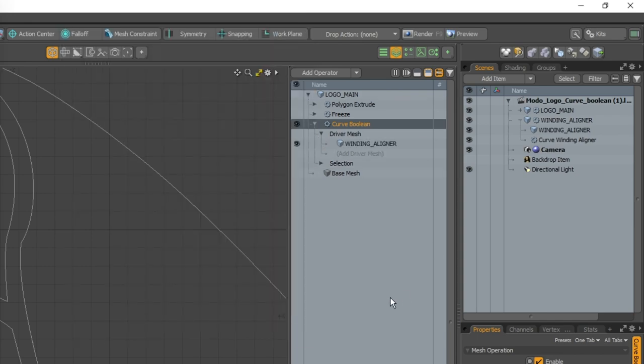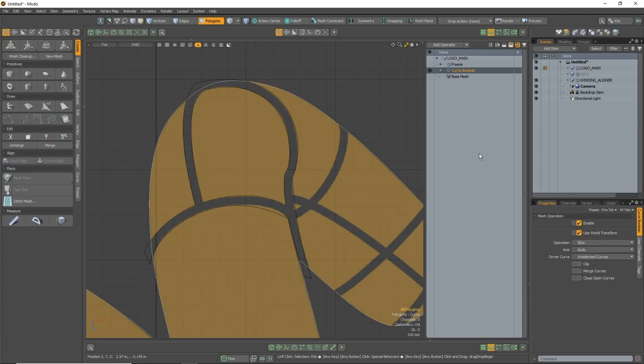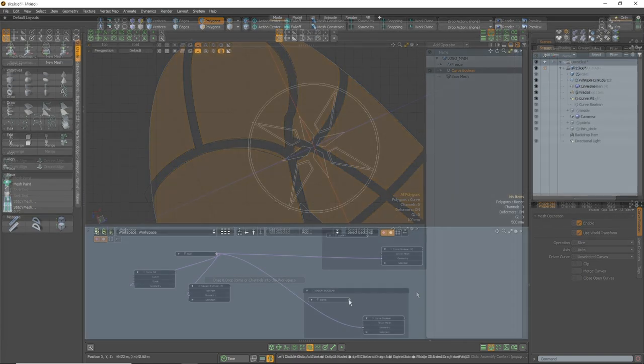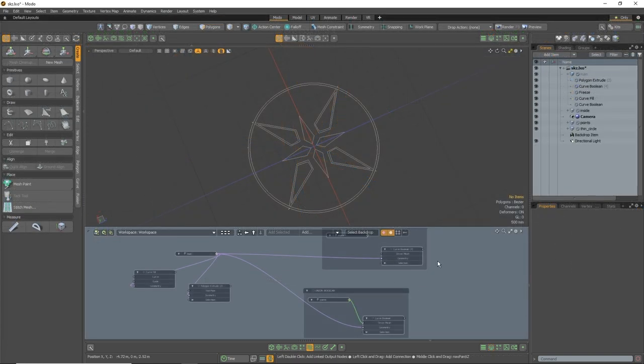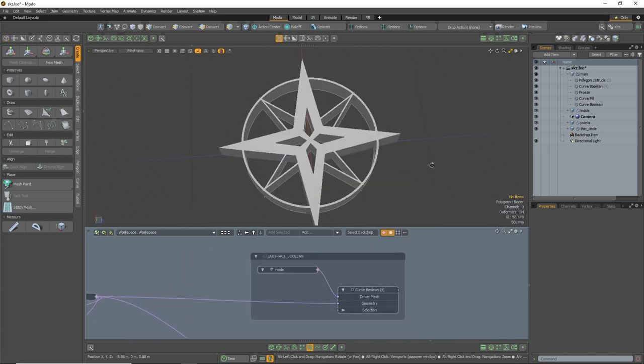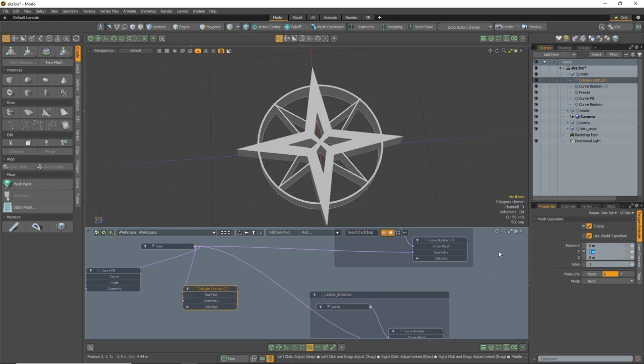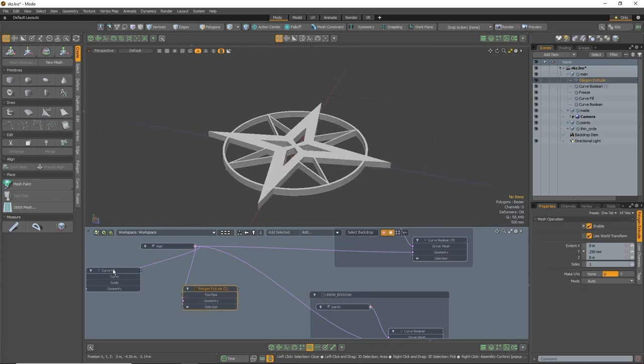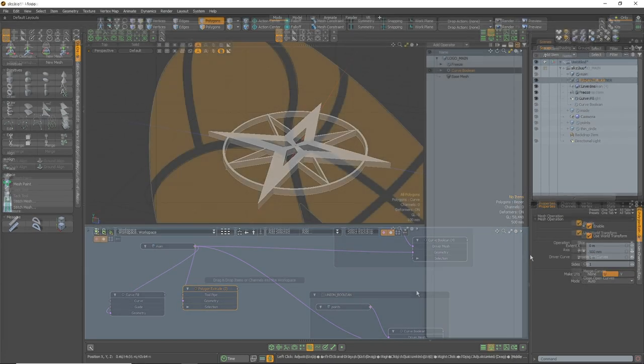This is a fine way to add drivers, but if you ever are working with multiple drivers, I would recommend using the schematic viewport. To open up the schematic viewport, click the schematic viewport button underneath your 3D viewport. The schematic viewport is really handy for visualizing the relationships between your driver curves and your curve boolean operation, but is also hugely helpful if you ever need to troubleshoot as to why an operation may not be working the way you think it should be.